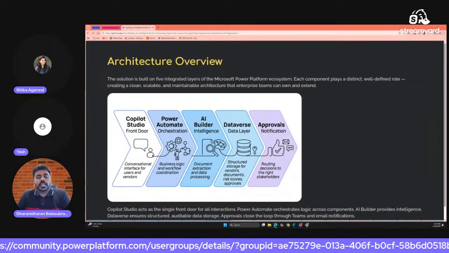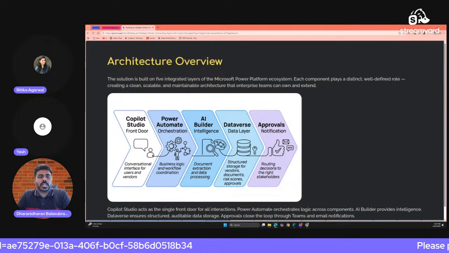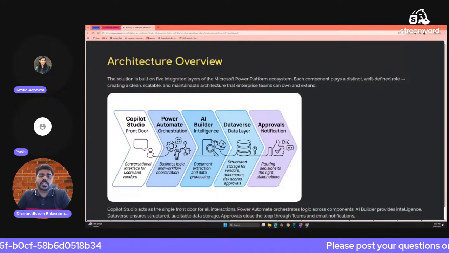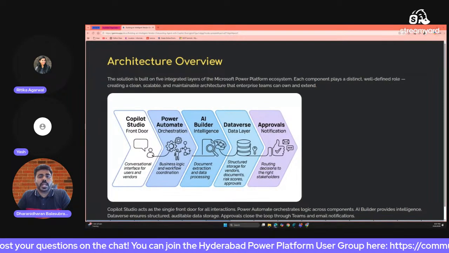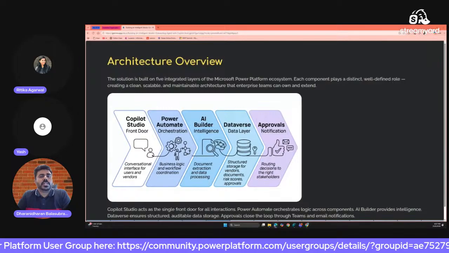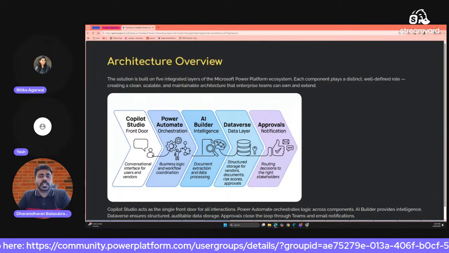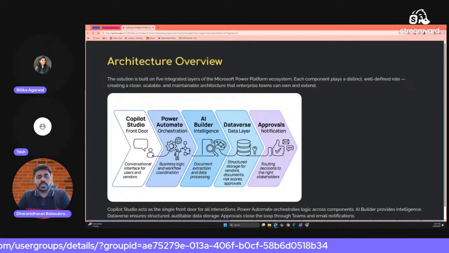So let's quickly see how I have built this one. I'm using 5 components here. Copilot Studio is acting as the front door. This is where the user interacts. This is where the agent asks the vendor a few questions, and they will be filling out things like company name, ABN number, and tax number. It will also ask the vendor to upload certain documents like the ABN certificate, bank certificate, compliance certificate, and insurance certificate. So all the user interaction will happen through Copilot Studio.